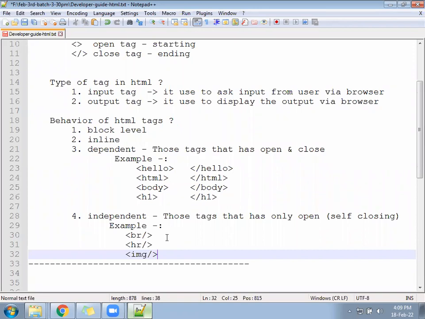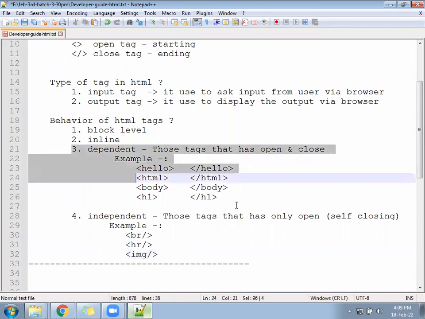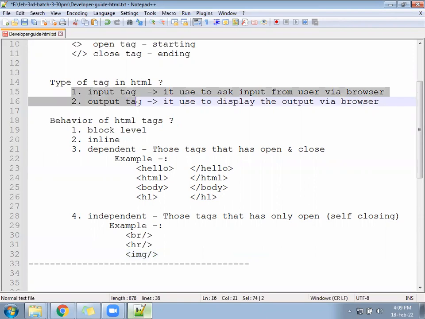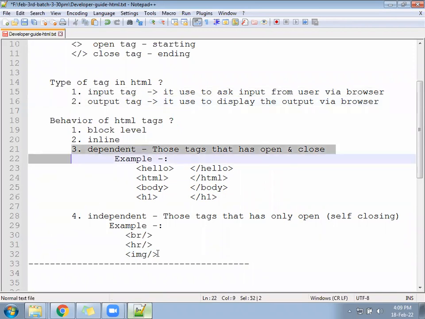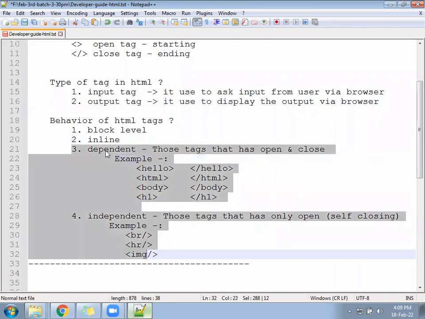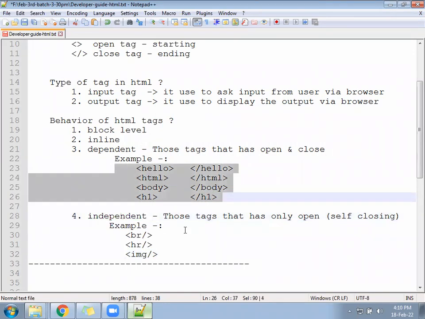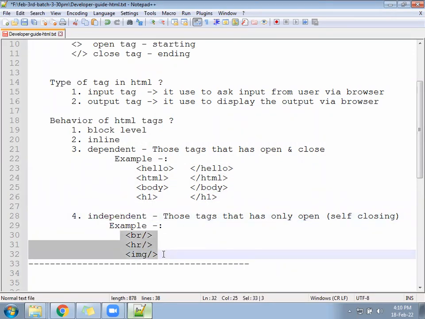Okay, right? So we got an idea of how many types of tags. One is called input and output. Through input, we will collect the input. Through output, we will display the output. But when we look into input and output, we will find two types of behavior. One is dependent, another one is called independent. Dependent will be open and close, and independent will be only open. Okay, so HTML will be a mix of these two types of tags.